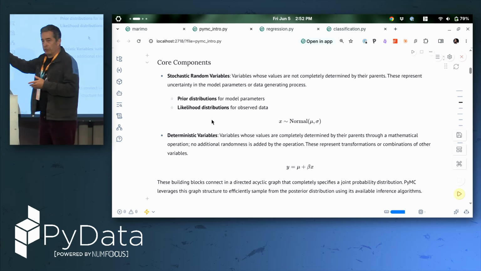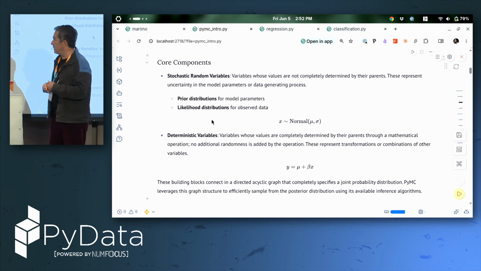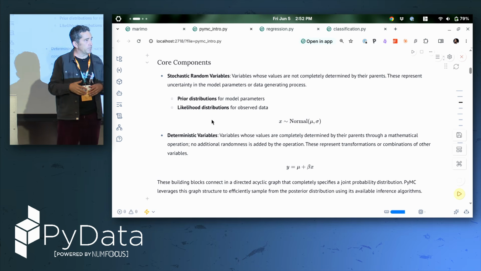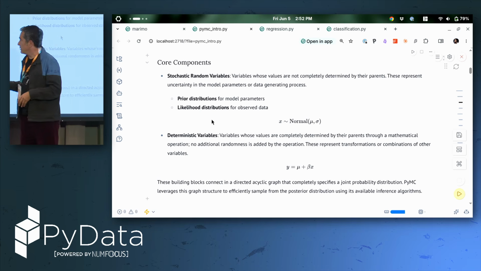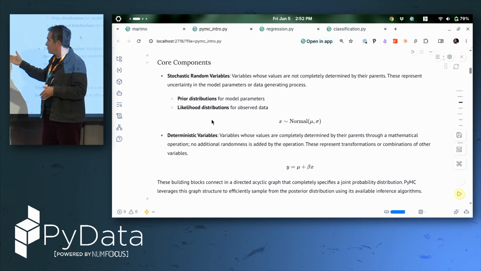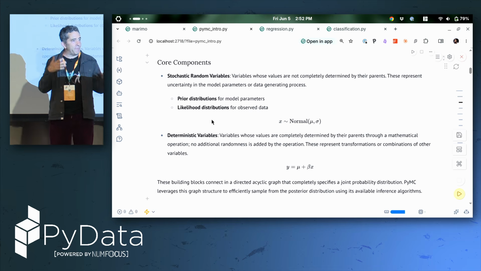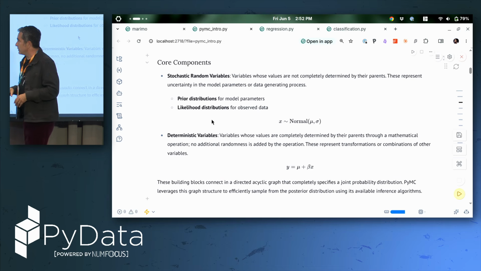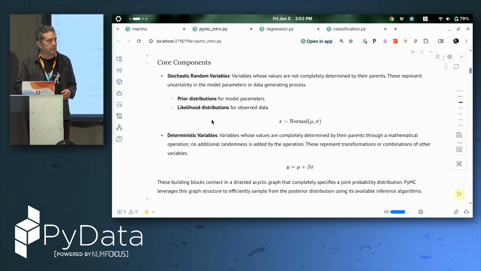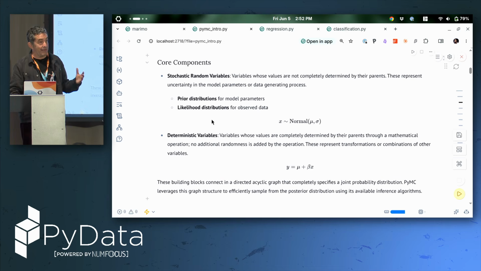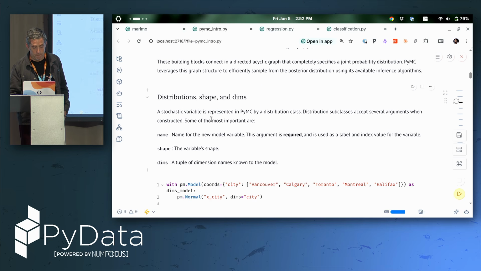So saying that X is normally distributed, that's a stochastic random variable. A deterministic variable is just a transformation of existing variables. We've taken X, we've multiplied it by beta and added mu. We haven't added any additional uncertainty here, so it's deterministic. And that's really it. With different forms of both of those, we can build almost any model.